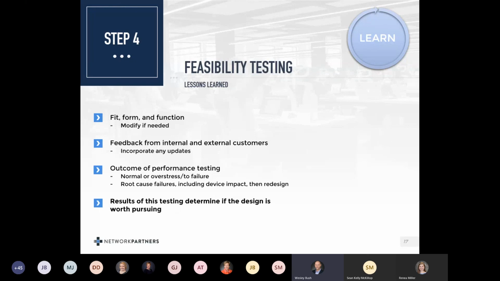And it's really important to thoroughly root cause any failures to understand what sort of design changes need to be made. But certainly if you're going to fail, you're going to want to fail during feasibility testing, not during final design verification. And finally, what's the whole point of doing this? Ultimately, it's getting the results to determine if your design is worth pursuing.